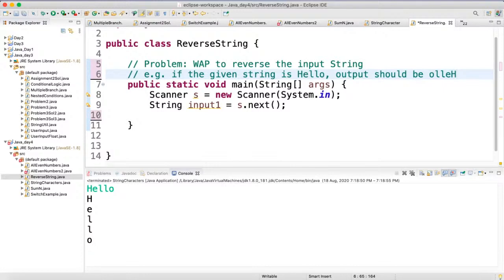Someone is asking what length is. The substring concept, guys, I will explain with the assignment solution. Don't worry, in the assignment solution I will explain substring also. Someone asked for string palindrome. We'll see. If we are not able to cover the problems, we'll cover them as part of the assignments or tomorrow. Don't worry.